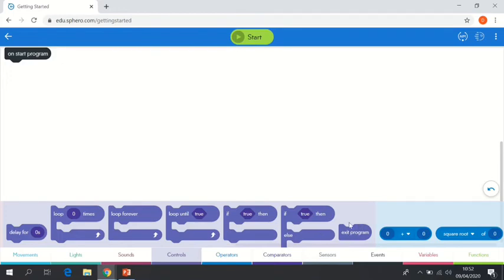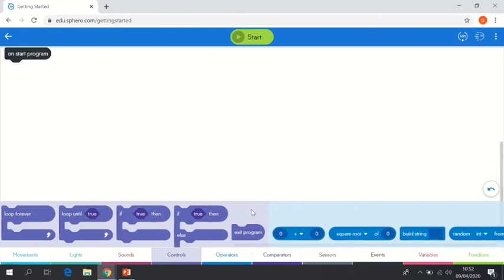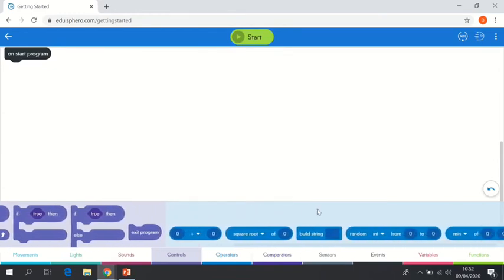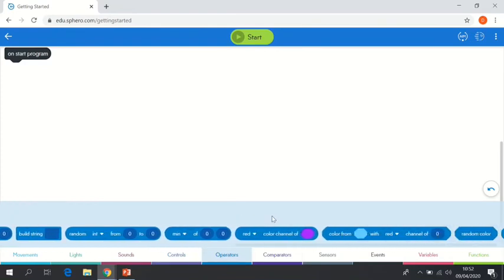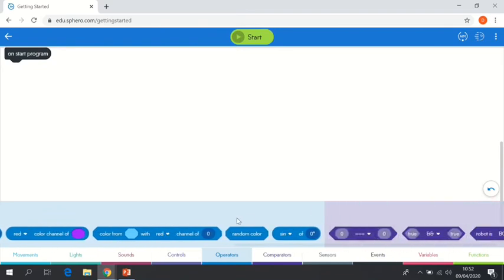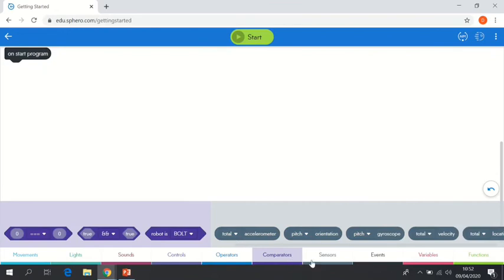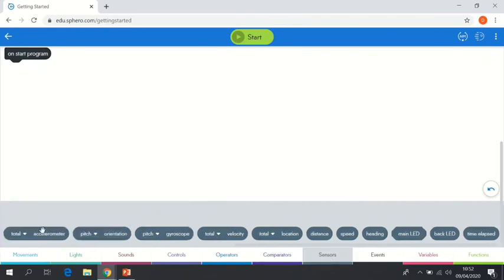Exit program, quite self-explanatory there. Operators I don't use as much. I mean, random is quite good because you can randomize things, for example the speed, but not used as regularly as some of the others. Same with some of these here. Yep, not much here. Some of these are quite good, the accelerometer, pitch, lots of some good things here.